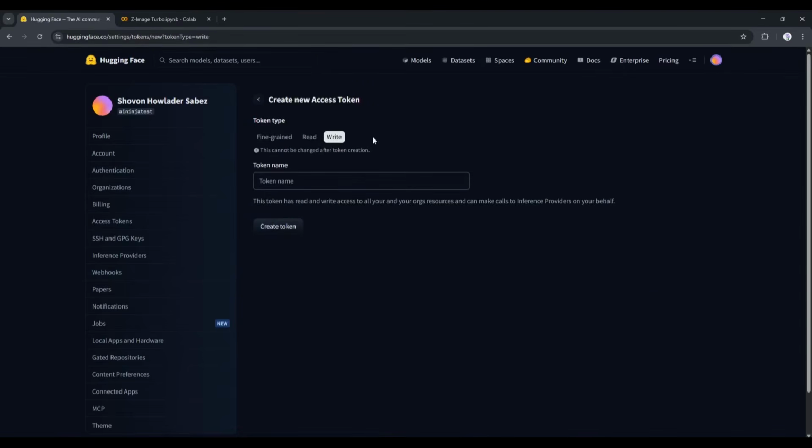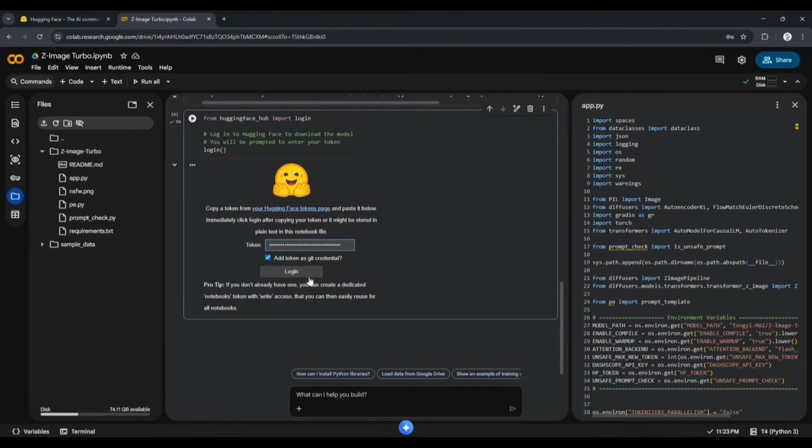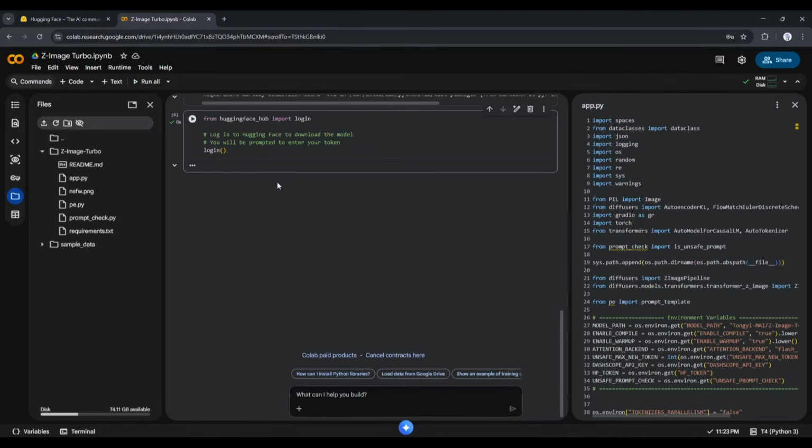Now, we have to select the token type. There are 3 options. We need only the read token so that we can call the API. Now, set the token name and then click on the Create Token button. Once the token is created, copy the token and paste it here. Okay, we are done. Now, we have to run the app.py file.